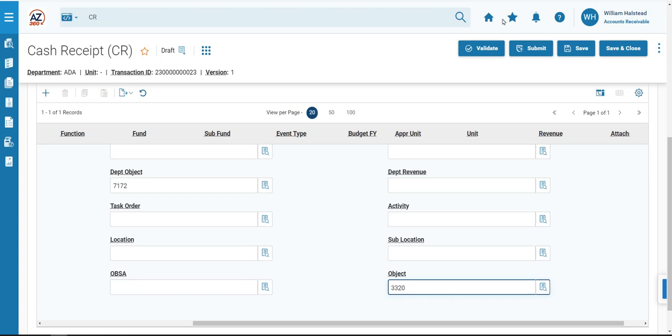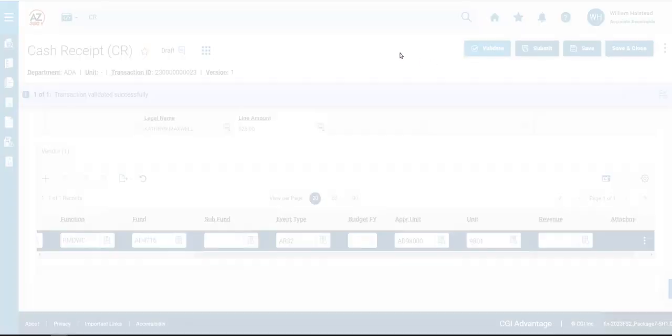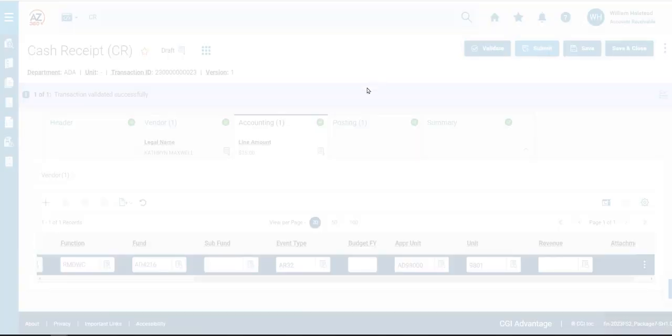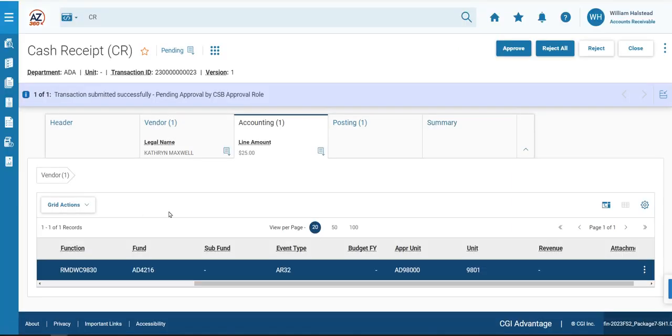We'll then validate the transaction to check for errors. The transaction should validate successfully. It does. And then we will submit the transaction to our next line agency approver. Okay, and we have completed the process of creating a cash receipt vendor refund in AZ360. Go ahead and click the home icon to return to the home page.